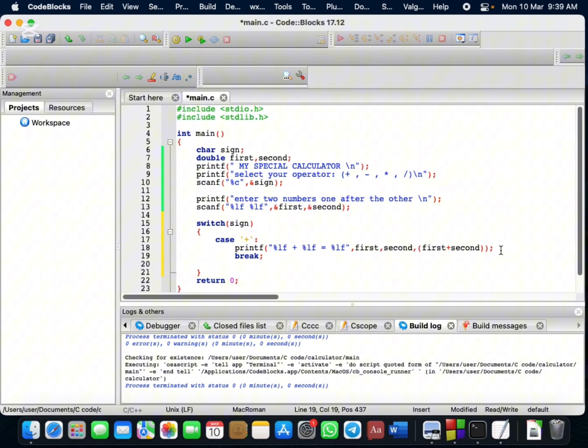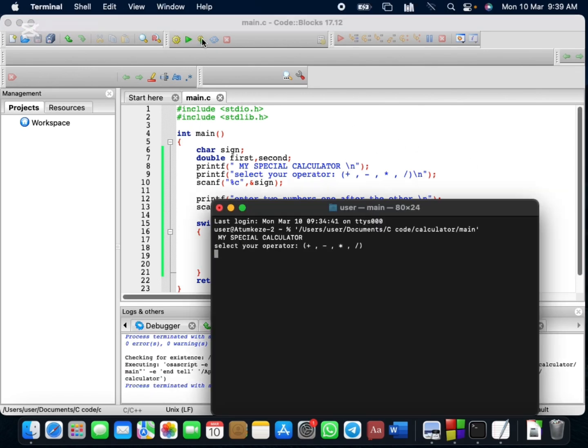Okay, now let us run it and see how it works. I'll build and run. We have dealt only with addition, right? So I'll say plus and enter your operator. I'll press enter. Enter two numbers one after the other. I'll enter 4 and press enter, and I'll enter 5. See how it works.